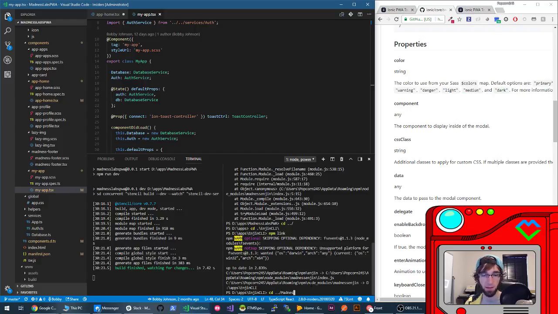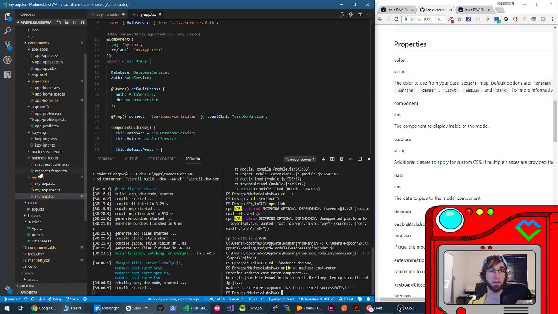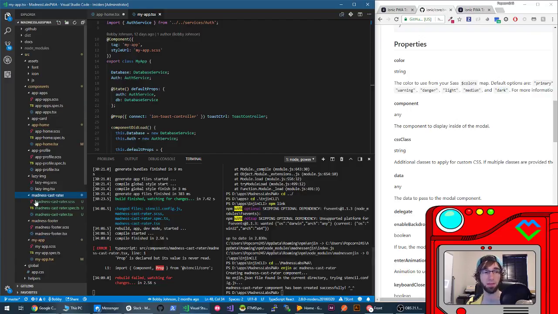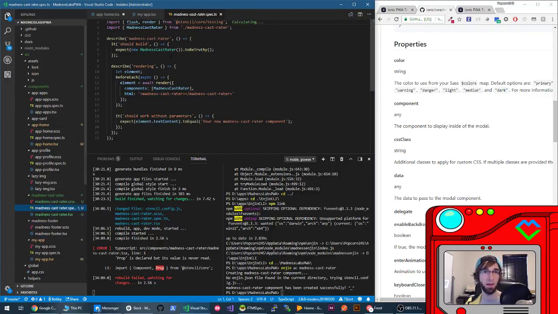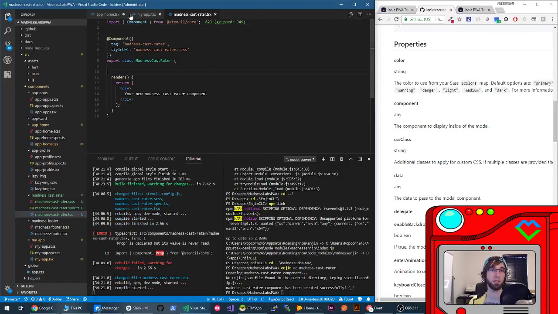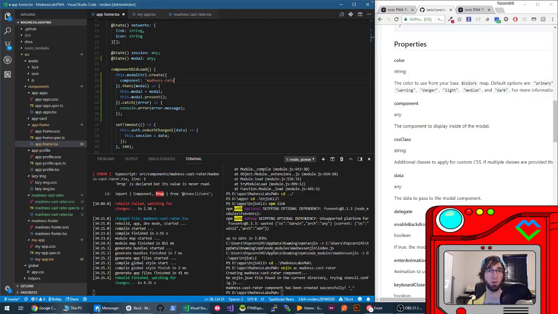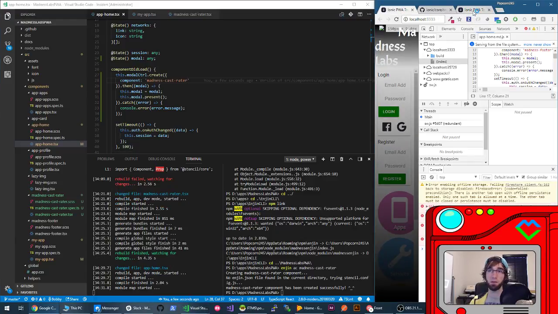What project am I in? Madness Labs PWA, that's what I'm in. Okay, so I'm going to do engine AC, and then Madness Cast Rater. Cool. Now you can see once I run that command, I have my new Madness Cast Rater component. It's got an SCSS file, my spec file, and my component file ready to rizzle. So now I can save that, come back in here, and say Madness Cast Rater, and now we should have our new component.